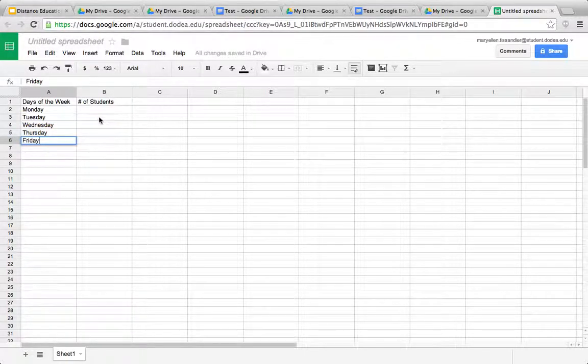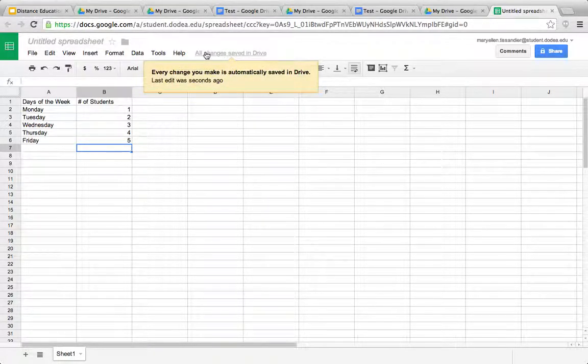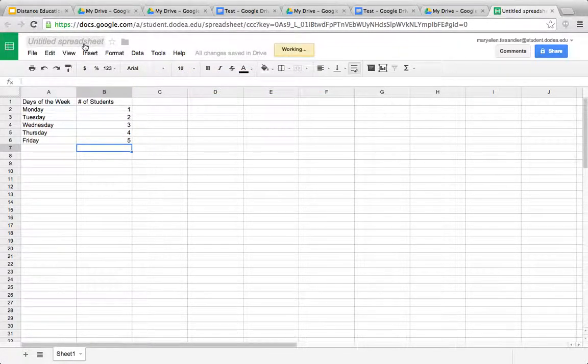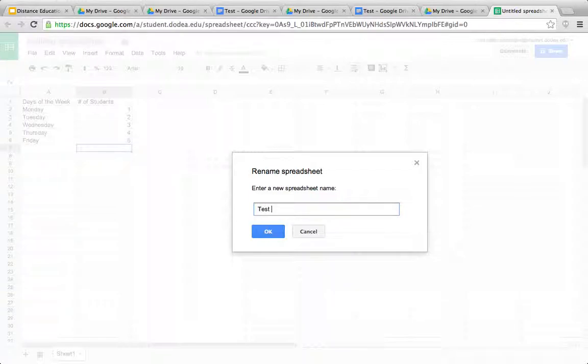Okay, and I'm going to go ahead and type number of students and do 1 and 2, just like Microsoft Excel. If I were to highlight this and drag, it would add 3, 4, and 5. So it has pretty much the same features as Microsoft Excel does. And again, it's saving. All changes saved in Drive. So I'm going to title this again, Test Excel, and click OK.